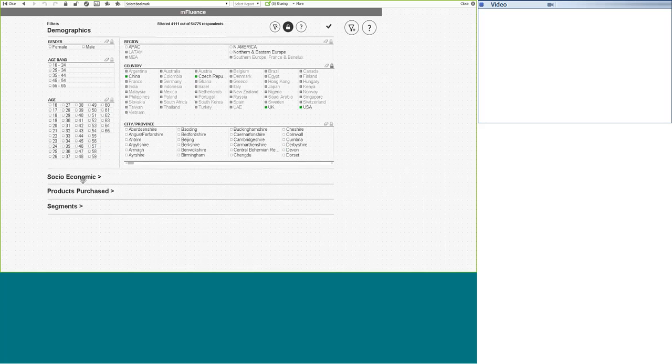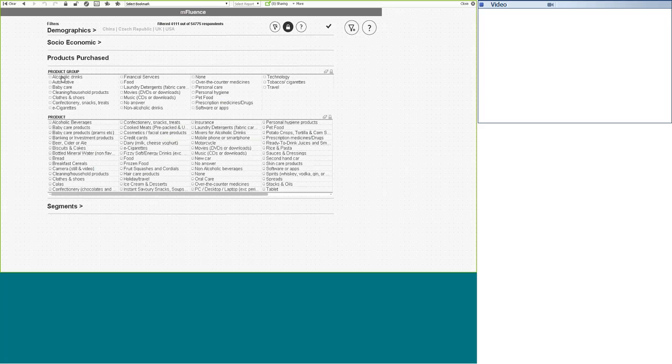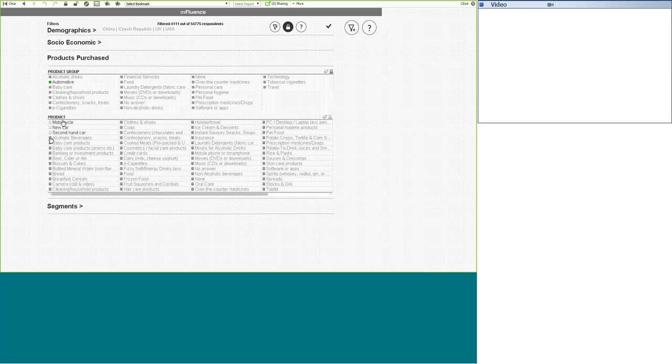There are 3 other areas within here. So we have socioeconomic. This will look very much at income levels, employment, household roles of individuals, and also education level. We then have products purchase. So this is where we're looking at our product groups. So we have 25 product groups, distinct product groups, and about 50 products, which are what make up the product groups. So, for example, if we were to select automotive, what that would then show is the individual products within that category that we can drill down into if we need to.